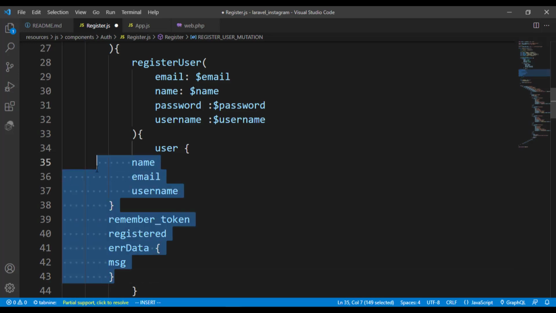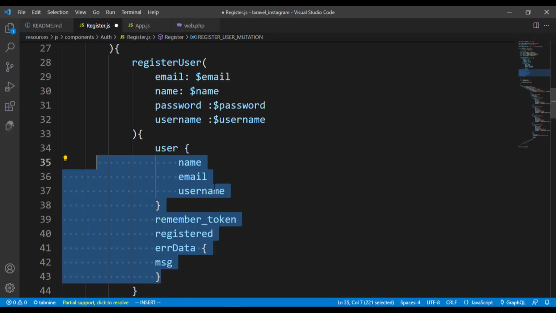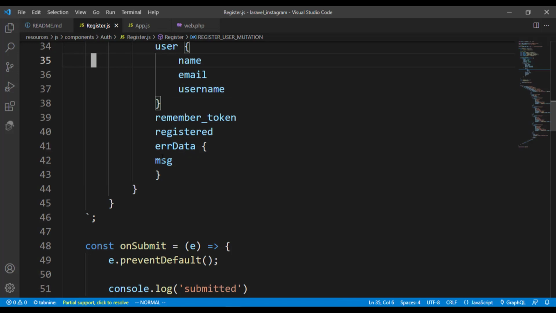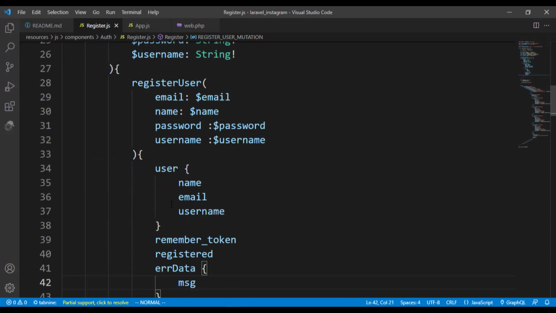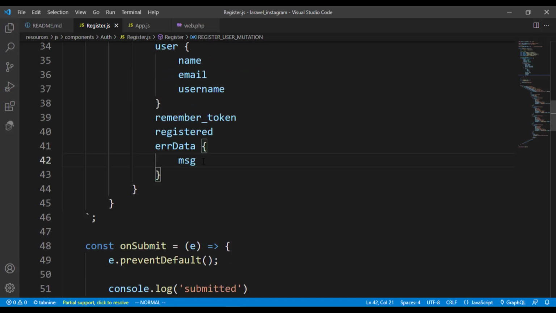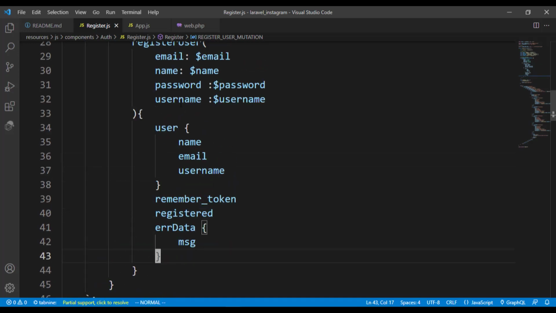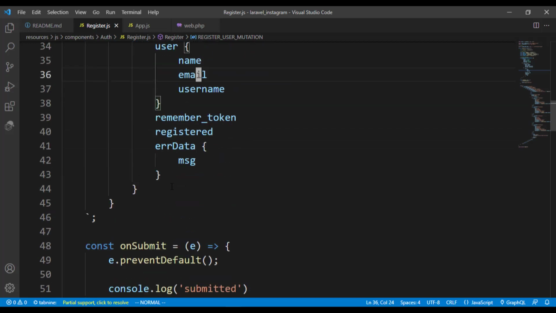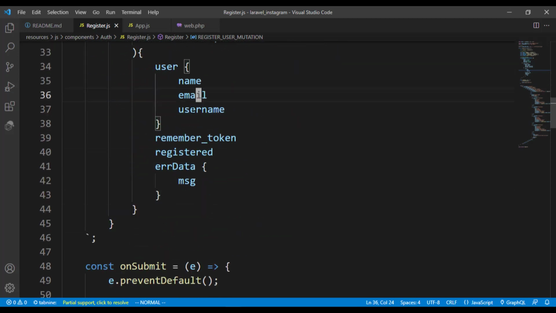That's one thing I don't like about GraphQL sometimes. Formatting this automatically is something they should do. So it's not bad, it's not looking bad, and we've added every other thing that is necessary. So in the register, you can see we have the username, the user, which is going to return the name, email, and also the username. Then we have the remember token and other details. So we just created that mutation.